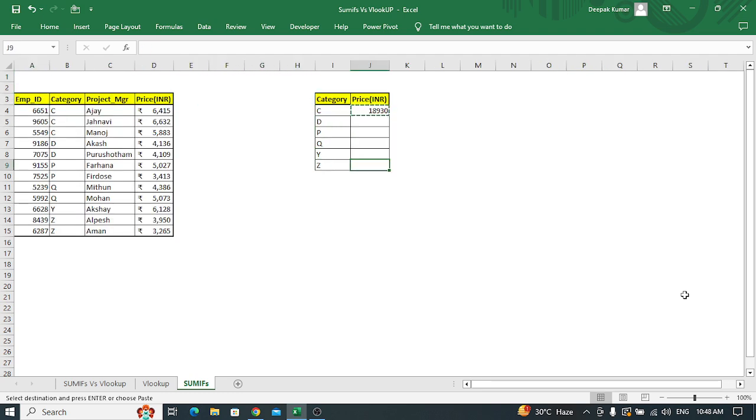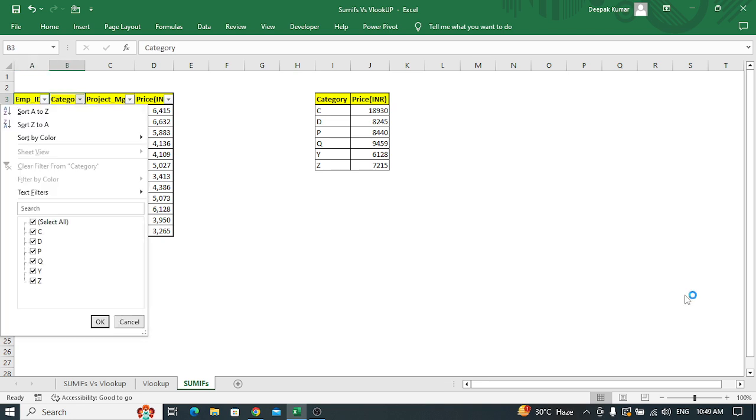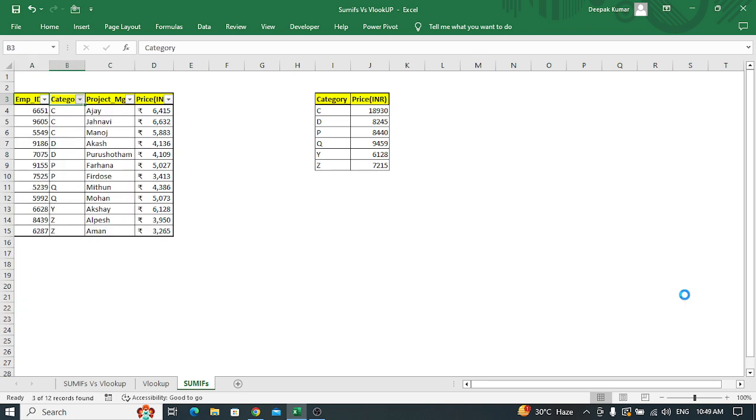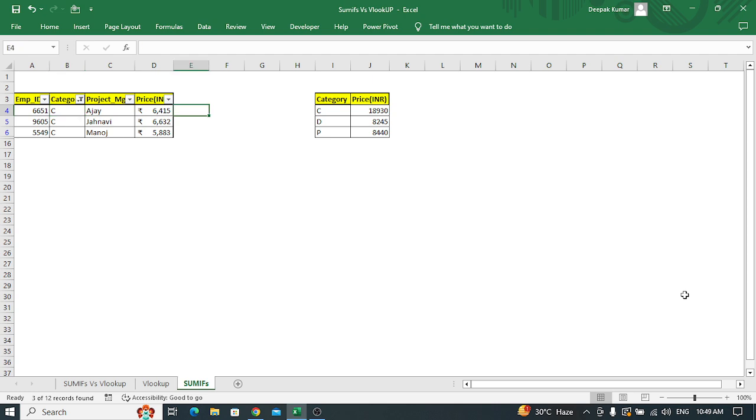Just copy and paste to the cells below. You will get the sum of all categories. Like let me show you for category C. The total value for category C is 18,930, which we can see here also.